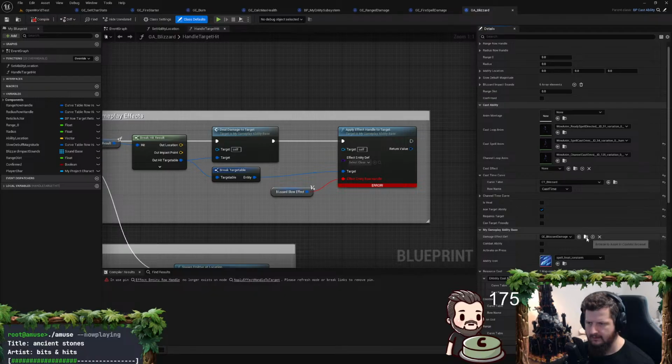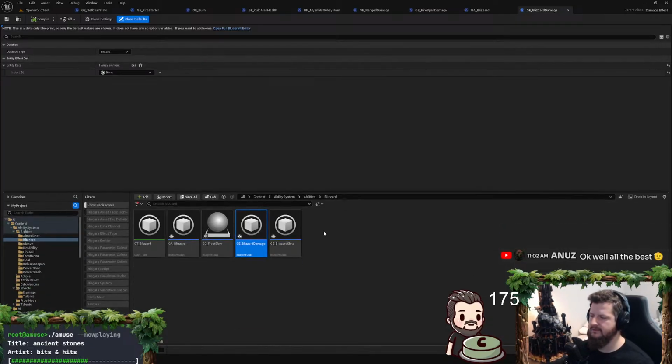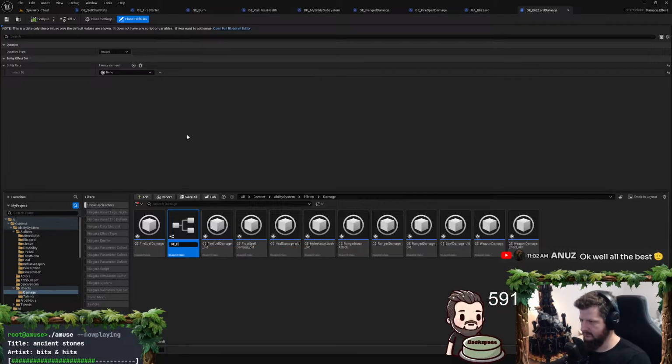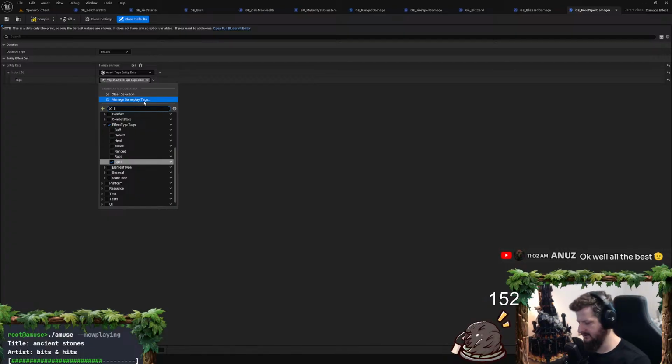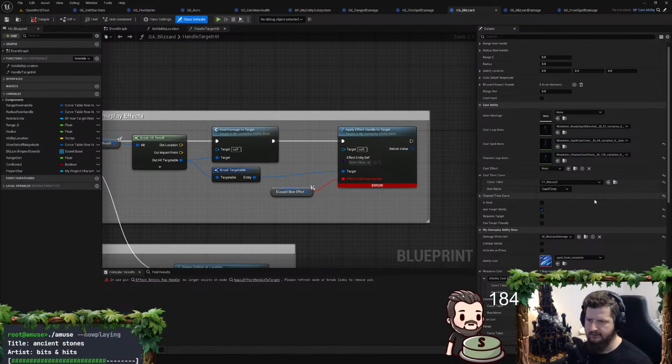So... Blizzard damage. Instant. Yeah, we've got to fill all this out. I mean, this should probably just be frost damage, right? I think this should probably be frost damage. We should probably make generic damage effects. Frost spell damage. Do I have a frost tag? I do. Nice. So frost spell damage goes in there. Let's put that there.